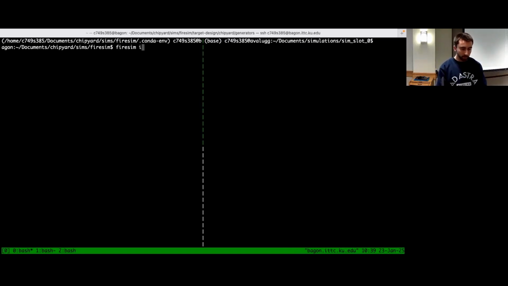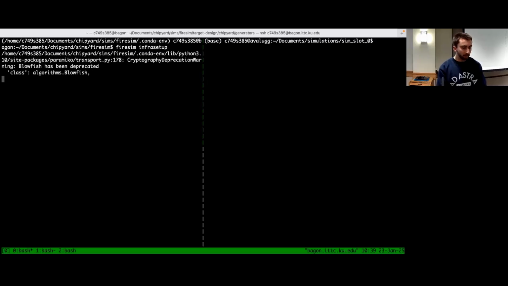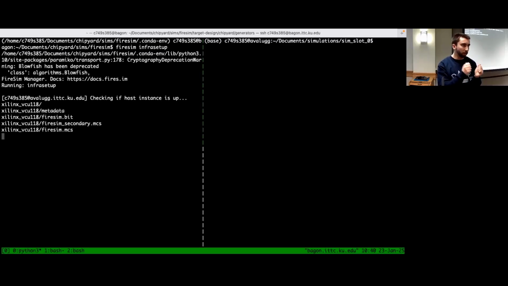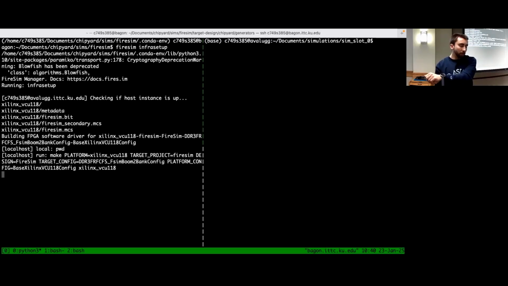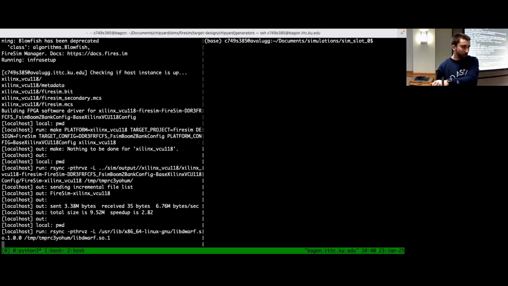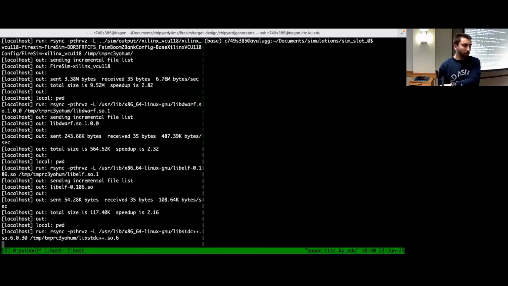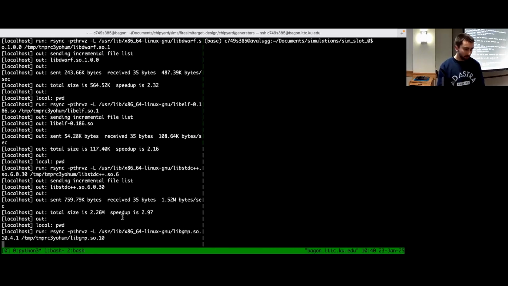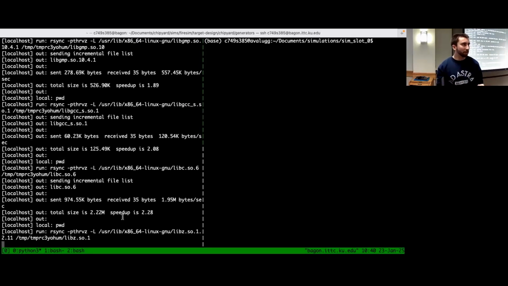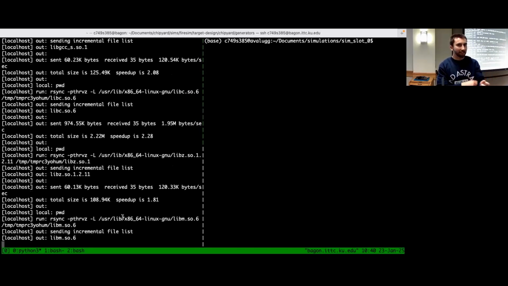So first, you have to do this infra setup command. This is just going to move all of the simulation files over to the simulation machine. It's going to flash the FPGA. And then once that's done, we can actually run the simulation. This takes a few seconds to do. So does anyone have any questions while I'm waiting for this to finish?